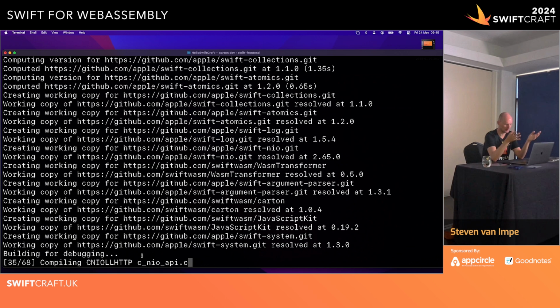So if all goes well, this should end with Carton opening my web browser to localhost and then just showing the page. The reason it takes so long is that Carton is using SwiftNIO to run the web server, so it pulls in all the dependencies for SwiftNIO, and you can see it compiling SwiftNIO.